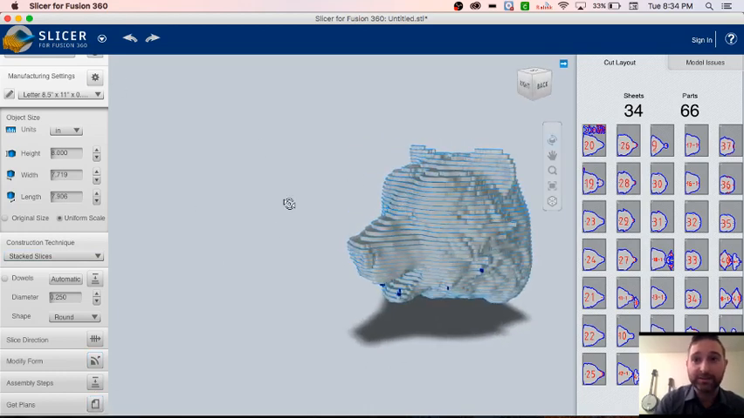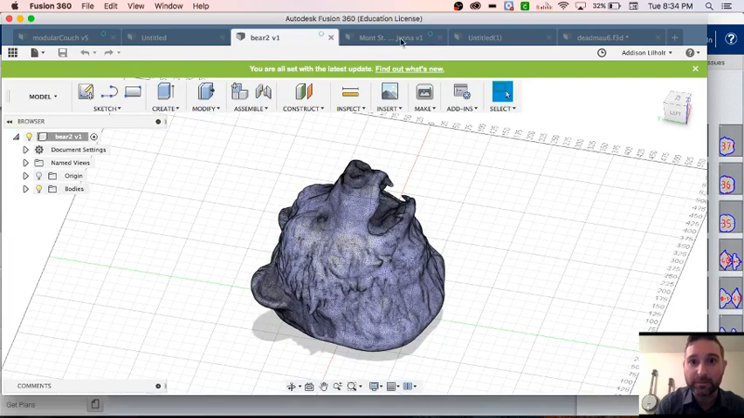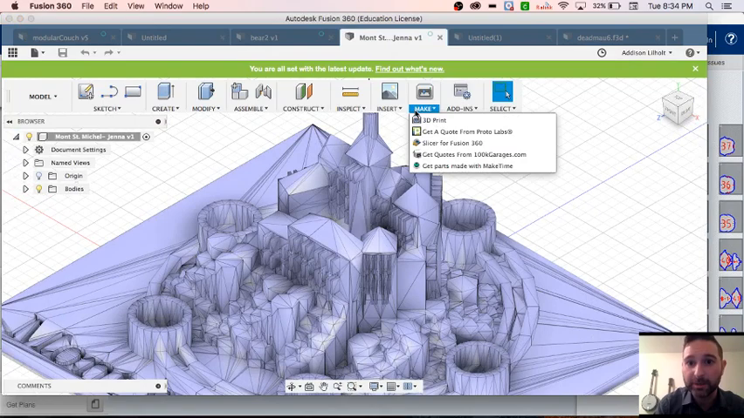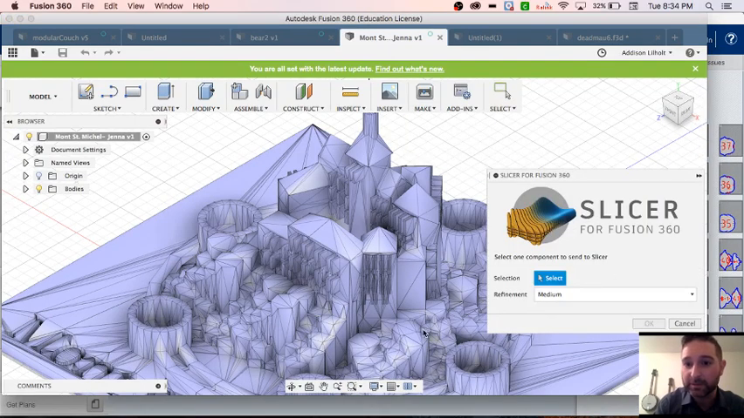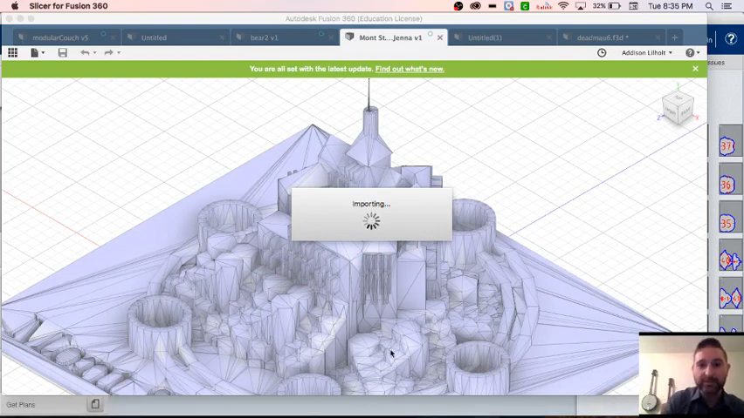So you could export from Tinkercad. Remember that other one, the little mouse head there, that was from Tinkercad into Fusion 360 and then into Slicer. You can do it with a number of different things. What else did I have open in Fusion? Here's a castle here, right? We can do the same thing. Make, Slicer, Fusion, select that object. Once selected, okay. This one obviously has a lot of faces as well.